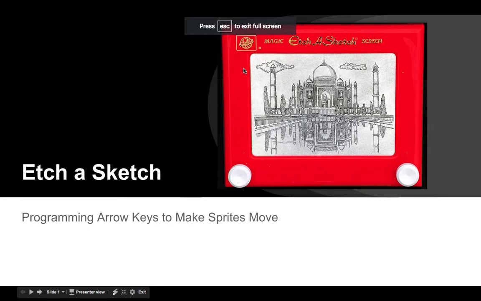So I'm going to take you through this slideshow to give you some vocabulary that you'll need to know in order to do this next Scratch activity. The activity that you're going to be doing is to start building a program that makes an Etch-a-Sketch. And here on the right hand side is a picture of an Etch-a-Sketch.